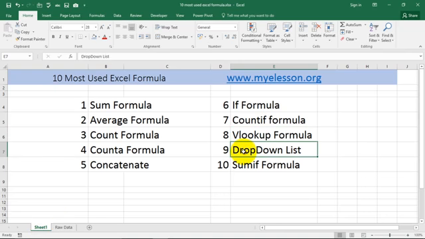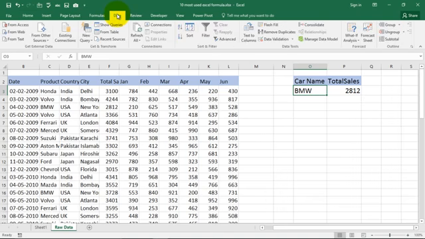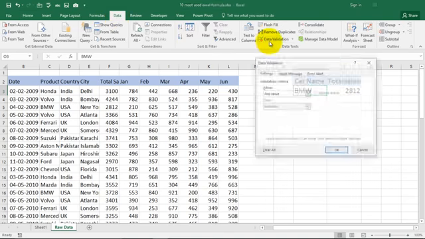And now a very important aspect, though this is not a formula, but a very important feature called creating a drop-down list. Many a time while you are doing data entry, you might be required to create a drop-down list. Say over here itself, I want to create a drop-down list. So how do I do that? I click in this cell, go to Data, and go to Data Validation.